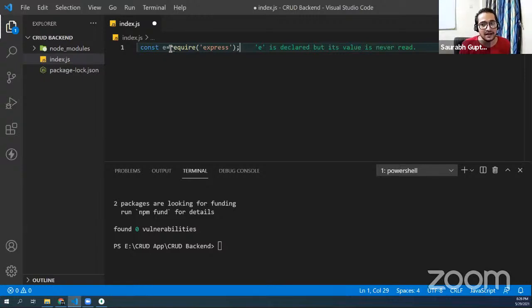It's just you're importing the express package, and whatever object that package is returning, you're storing it here in this E. And now you're going to use this E to call all the functionalities. So instead of E, we give it express so that there is no confusion. That's all. Okay, that's simple. And now we can start using it.